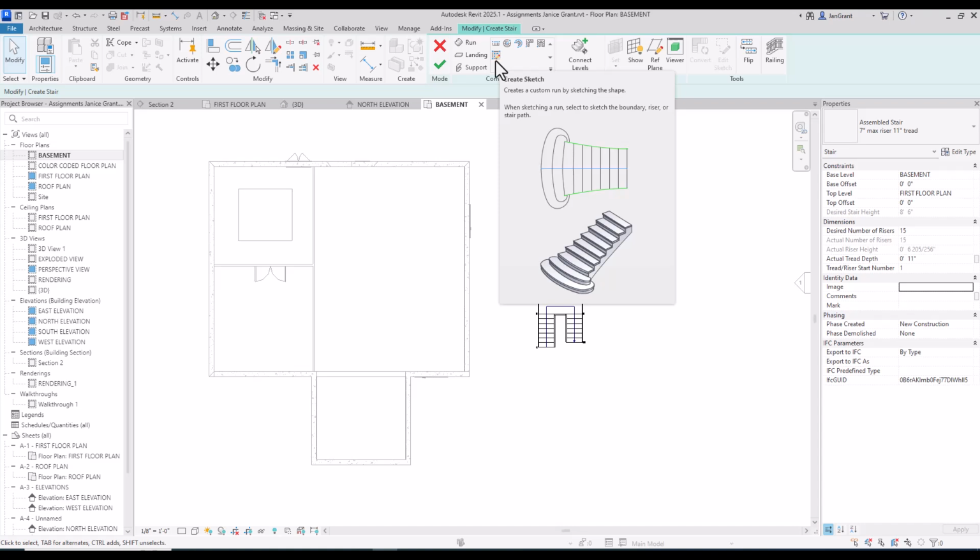So there is a way to customize your stairs as well, but then it's not figuring out exactly how many treads you're going from the basement to the first floor, because you're actually drawing them. So you'd have to draw as many as is needed.